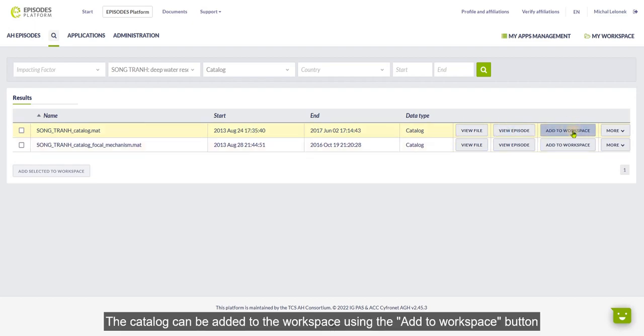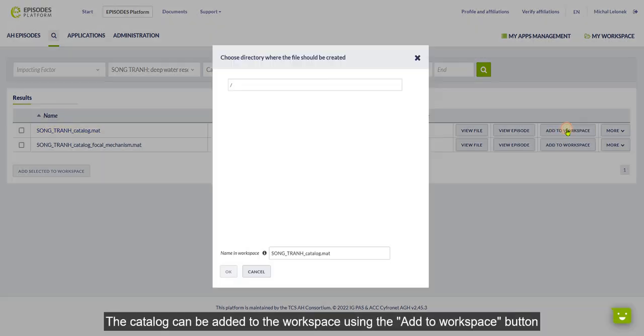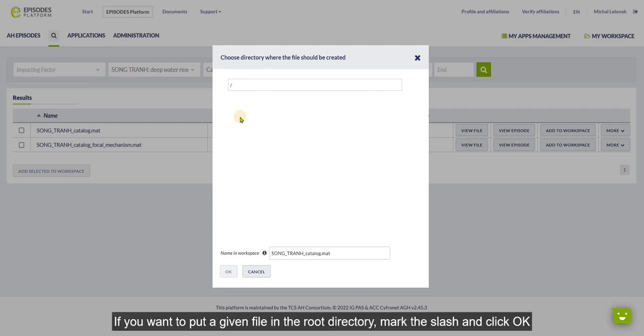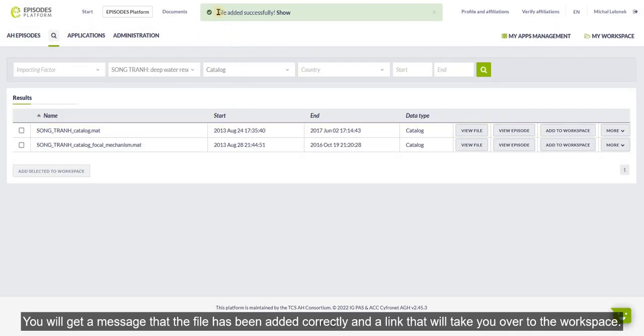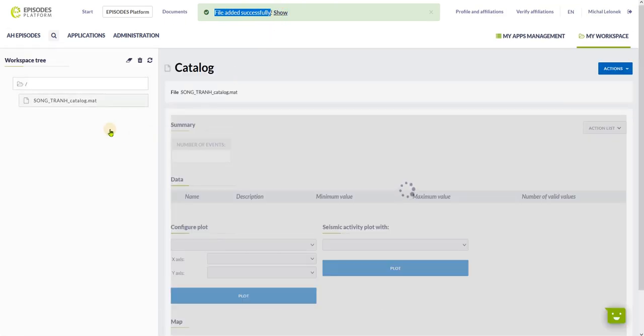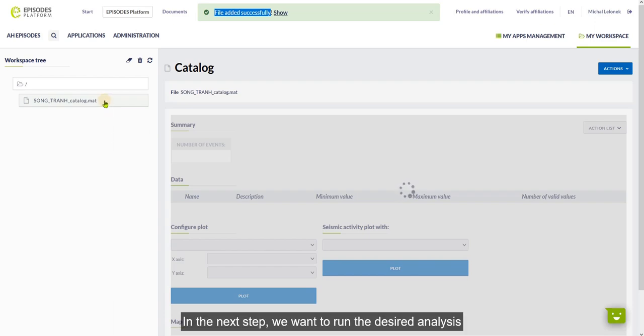The catalog can be added to the workspace using the Add to Workspace button. A window with the folder structure will appear. If you want to put a given file in the root directory, mark the slash and click OK. You will get a message that the file has been added correctly and a link that will take you over to the workspace. In the next step, we want to run the desired analysis.